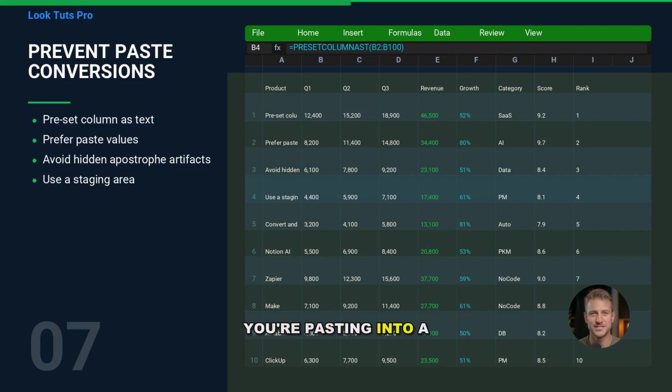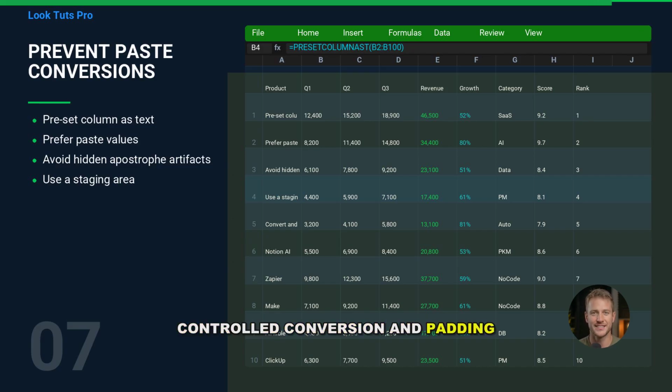If you're pasting into a system that insists on numeric parsing, you can temporarily prefix a character, like an apostrophe, to force text. But be careful, that apostrophe becomes part of the stored value in some systems, and it can break matching later. A safer pattern is to paste into a staging area, then generate a clean output column using a controlled conversion and padding step. It's one extra step, but it prevents silent corruption.